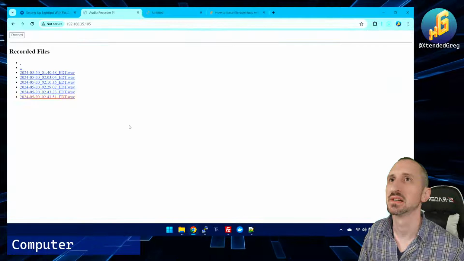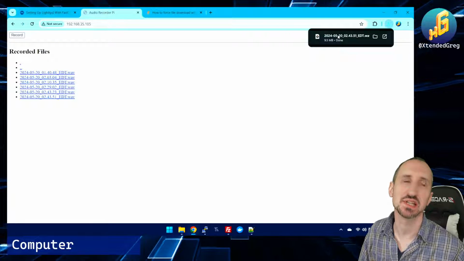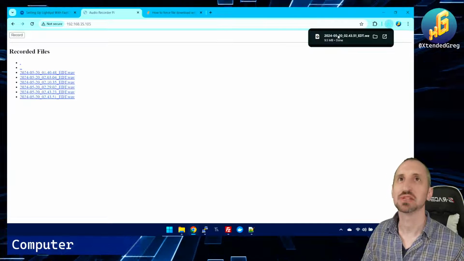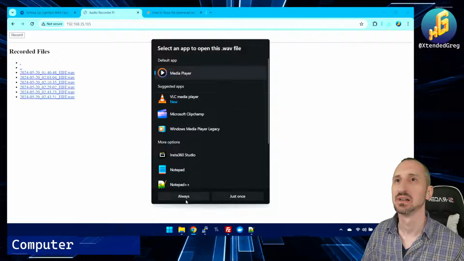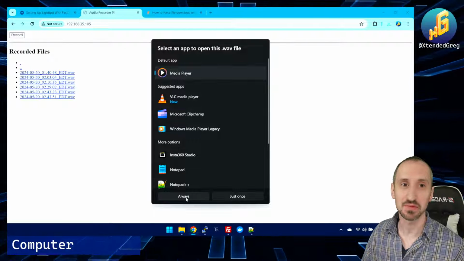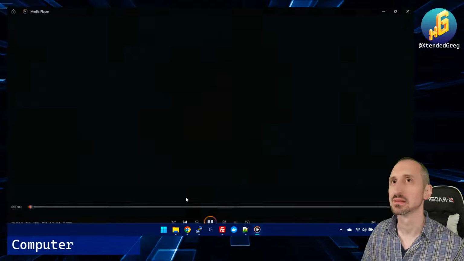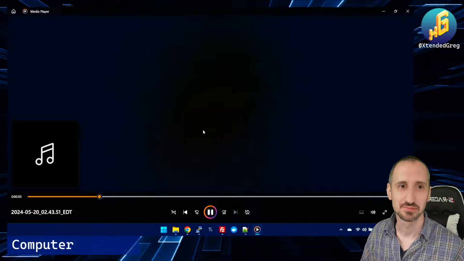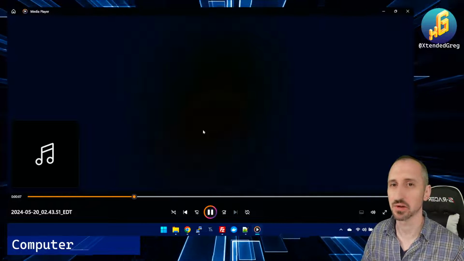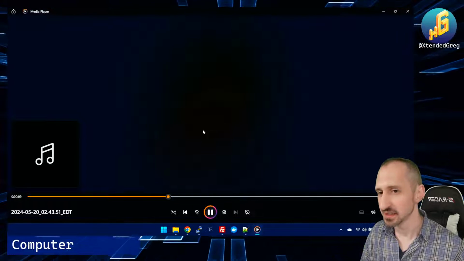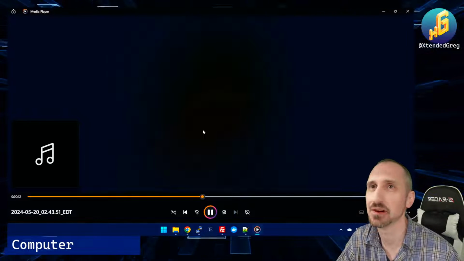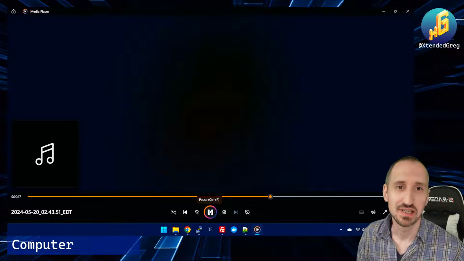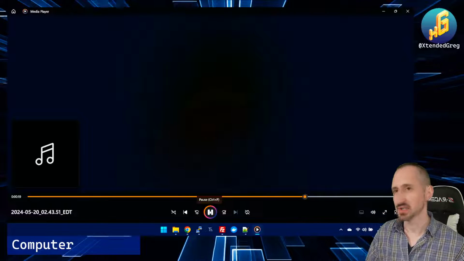There it is. So we save it, we see it's 10 meg, and when we click it, I'm going to turn off the music as we do this. We should be able to play it and hear it. And this is what it just recorded. So it's doing everything that we wanted it to do. It's letting us download the files, and pretty much it's working exactly the way it's supposed to.